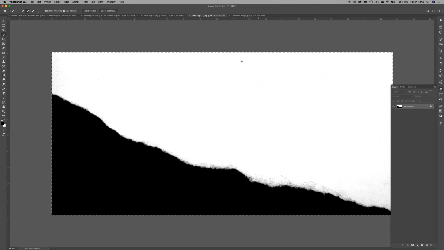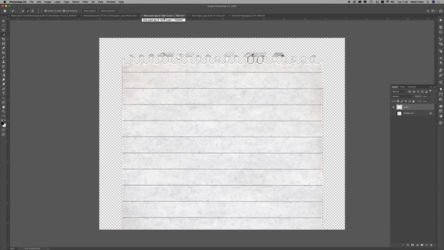And then I'm going to take my torn edge image, so I'm going to select all and copy and go back to my note paper. Okay, and then I'm going to go to this panel here called channels, and you can see I've got my RGB, my red, green and blue channels, and I'm going to add a new one.